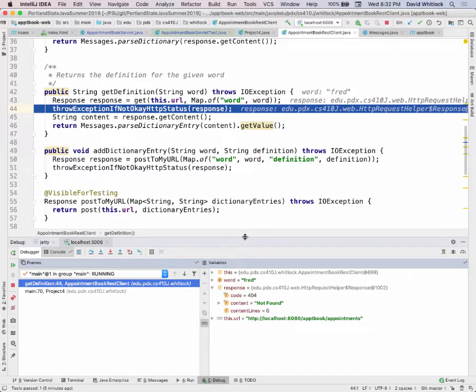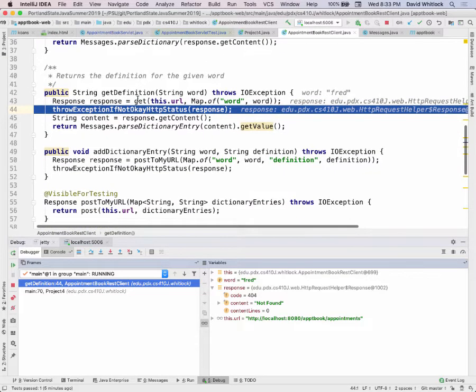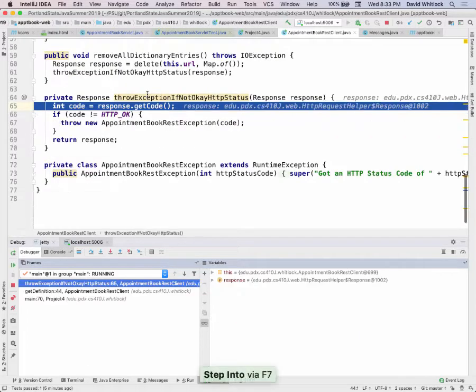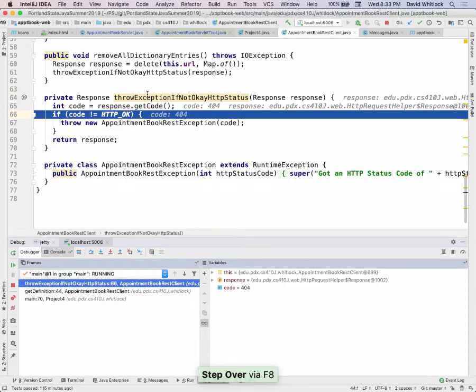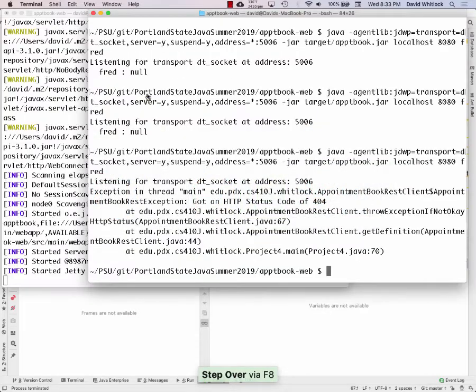So this is what happens when, okay. So now I'm here. Okay, sorry. Back up the stack. We are in appointment book REST client. This is the code that abstracts the calls to the REST API. It goes and makes a call to the REST API, gets this response object, and it says, "Hey, listen, unless it's a 200, unless it's an HTTP OK, throw some exception." So I'm going to step into this method here. I'm going to get the response code. The code is 404. I'm going to throw an appointment book REST exception, and what happens? Something that shouldn't happen in your code. It just spills out all over the place.